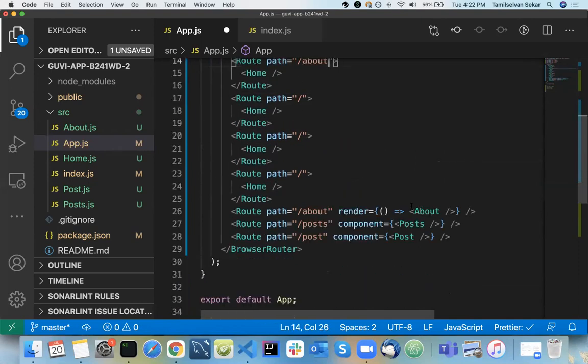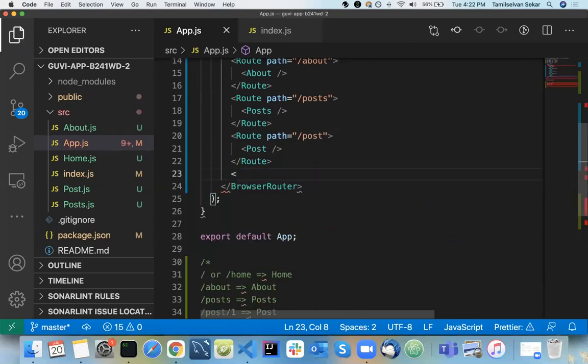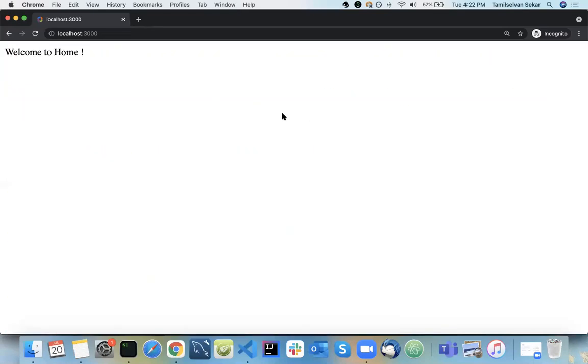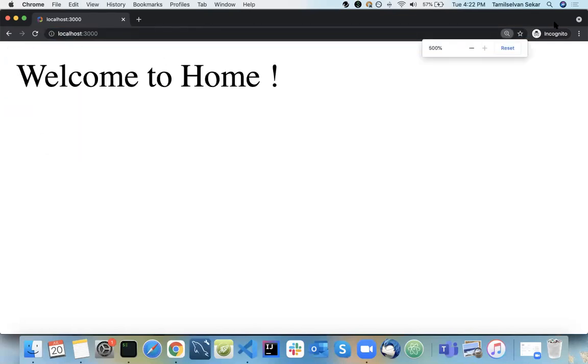/about, it should be your about component. In the same way, /posts is going to be your post component, and /post is going to be your post component. Okay, so I'll go with the traditional way. Now it should work. Yeah, so I'm on my welcome to home here. In the same way, if I go to any other URL, something like, I'll zoom in.